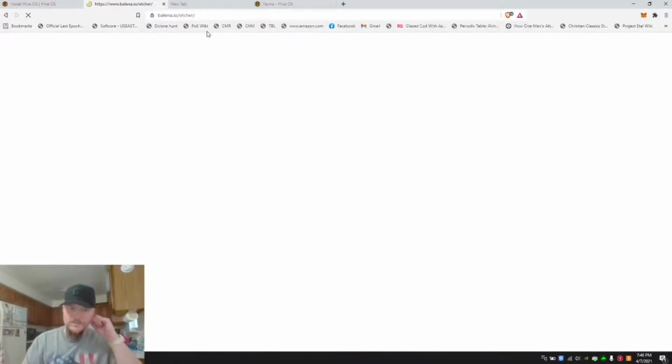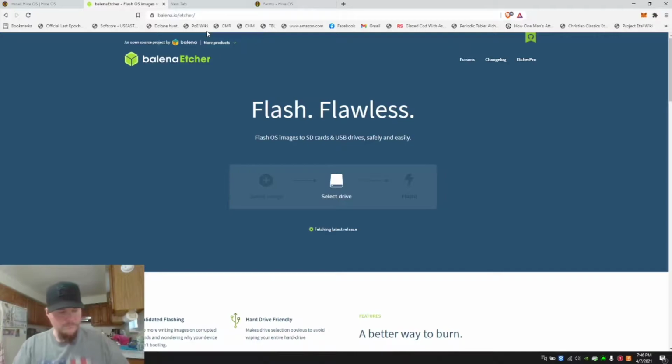balena.io/Etcher. Now, what this software does is allow us to burn the image of the operating system that we are downloading onto some sort of hardware, whether a hard drive. A lot of people use these flash drives.